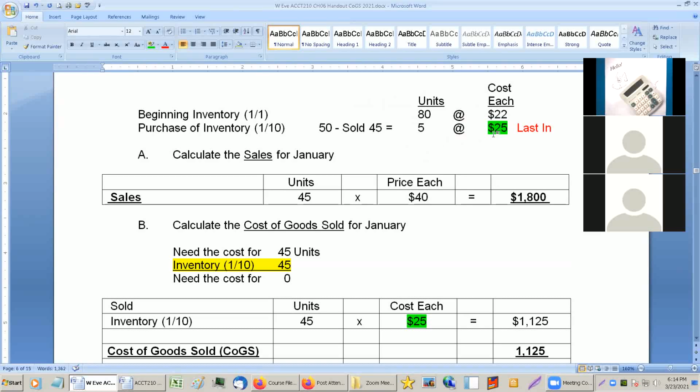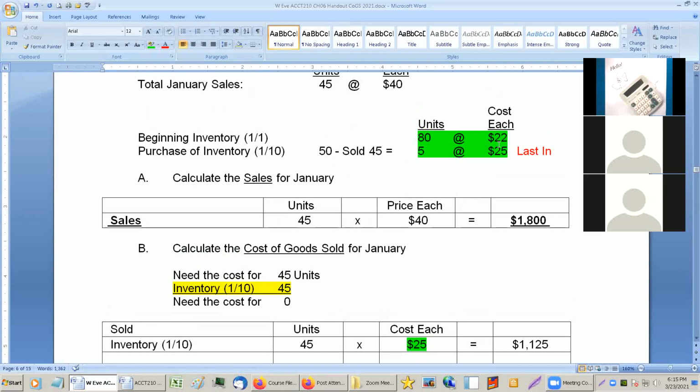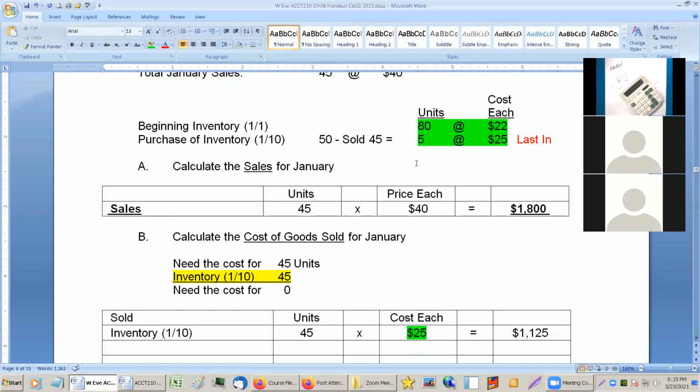Okay, so this is, let me see, highlight that. So this is what's left. We still have all of them from the first layer, and we have 5 of them from that last layer. So this is what's left. This is what's unsold. This is our ending inventory, whatever those are going to come out to.